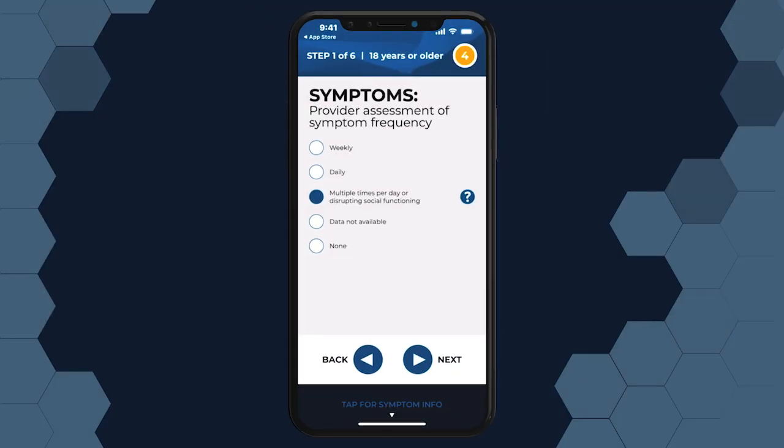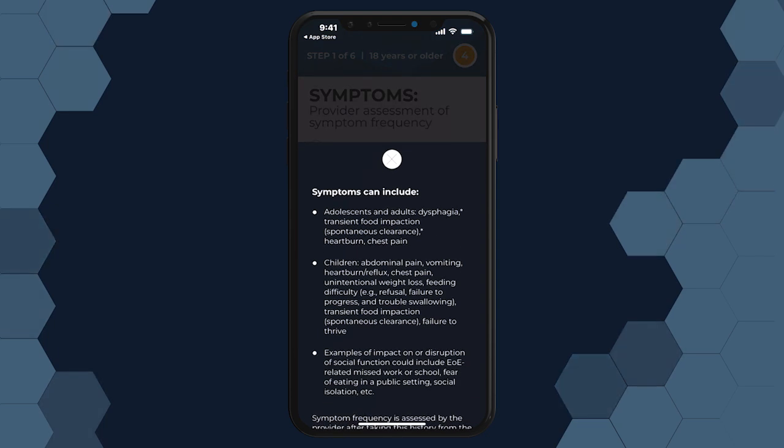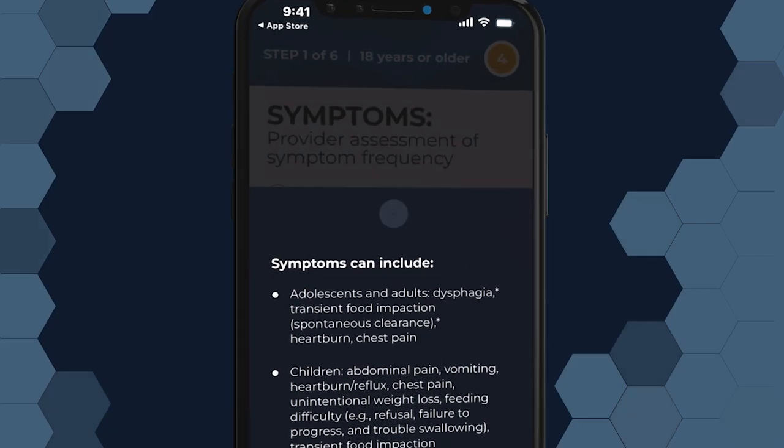As you enter each patient detail, you'll see their I-SEE score change in the colored circle in the top right of the screen. You can tap the More Info button at the base of each step's screen for a description of what that disease feature may entail.